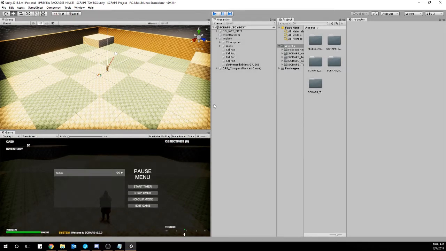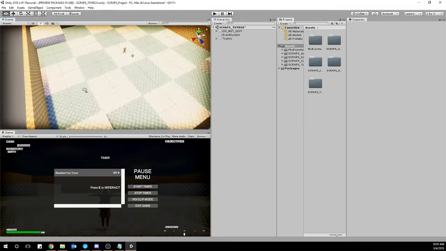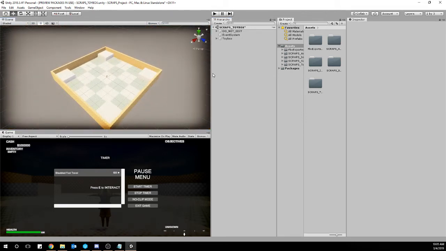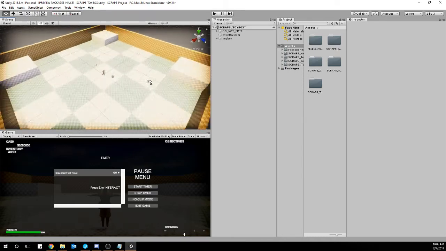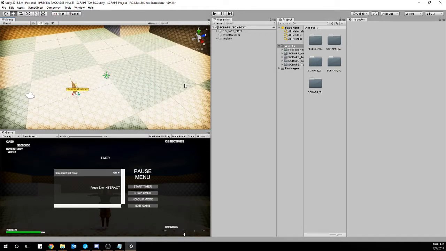Okay, over here is the hierarchy. This hierarchy is the scene hierarchy. It shows you what all objects are located inside of this world that we have open right now. And in here we can put in multiple scenes that can be open at the exact same time. But right now I just have the Scraps toy box open, and this is kind of a prototyping space that we can use to work on the project.